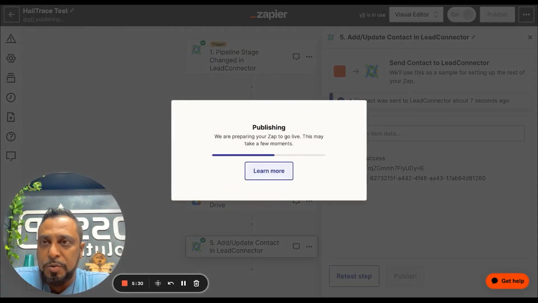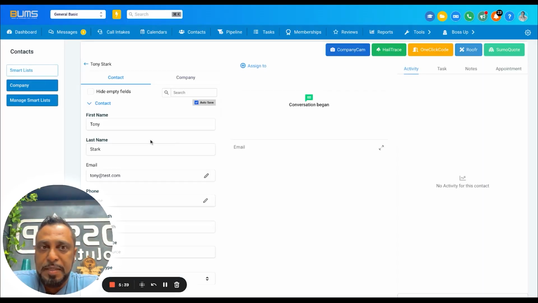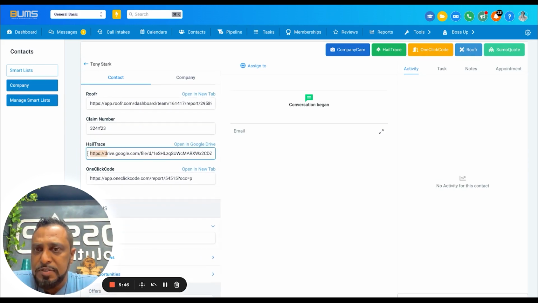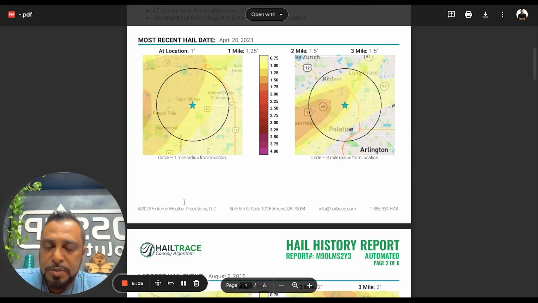But what we're going to do is go into our BUMS.AI. I'm going to click on Tony Stark. And what I should see, if I did this right, is that in the HailTrace field, you can see here that you have that URL that was sent. Now, you can see here this open button, open in Google Drive, and you see up here these buttons. Now, this is also a BUMS exclusive, the little URL thing. If I press it, it's going to do what?